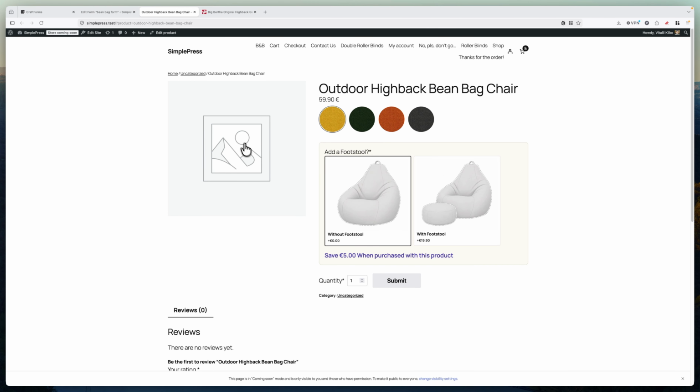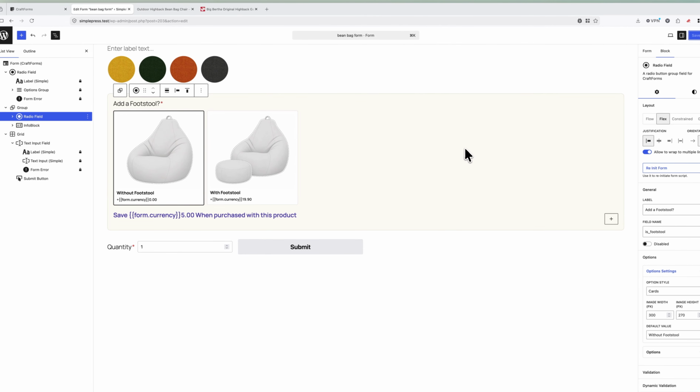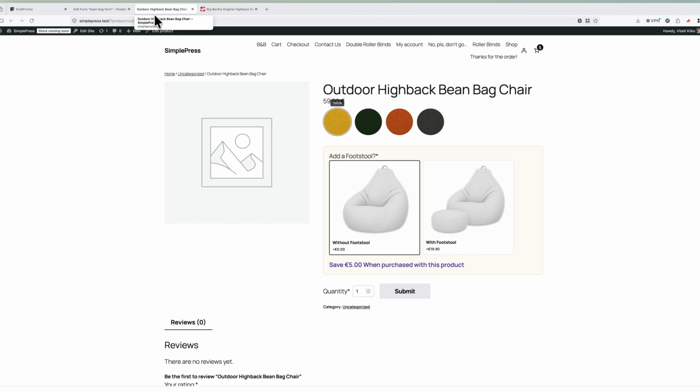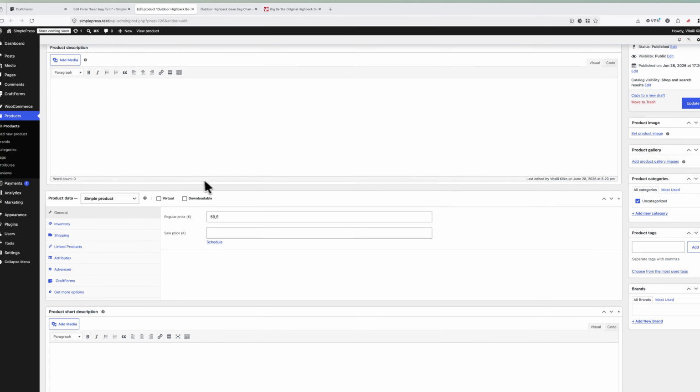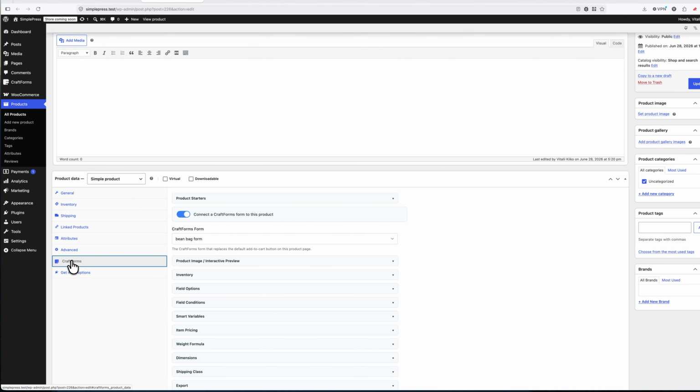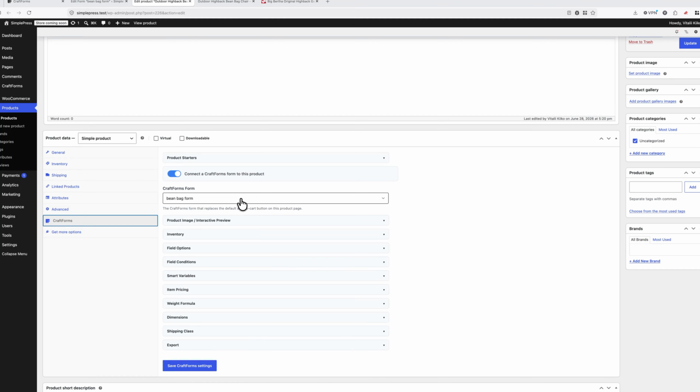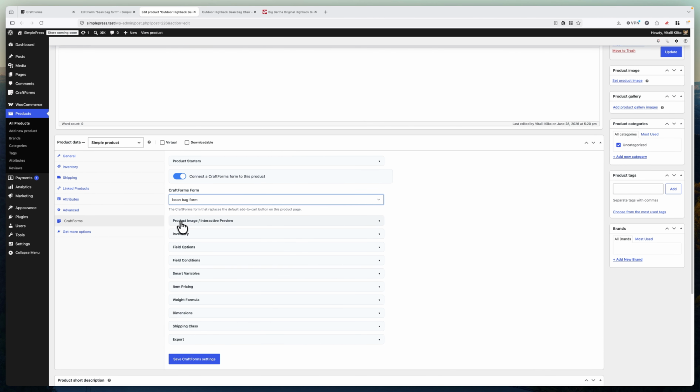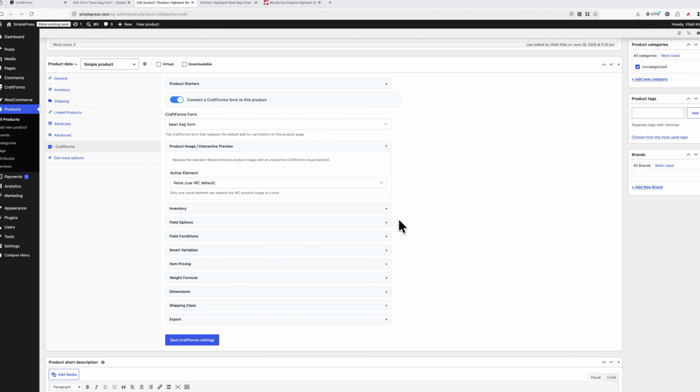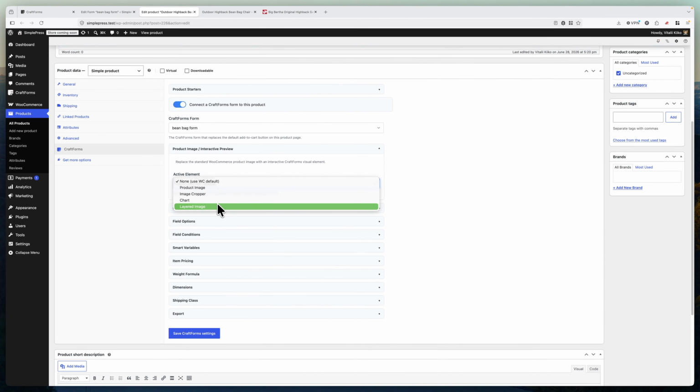However, I don't like this situation when I don't have nice preview, so let's improve it. What I do is I open edit product, and once again tab CraftForms. I go here and choose not the form, sorry, this the first panel that says product image interactive preview. Here there are several interesting interactive elements. For this product we need the first one, basic one, product image.